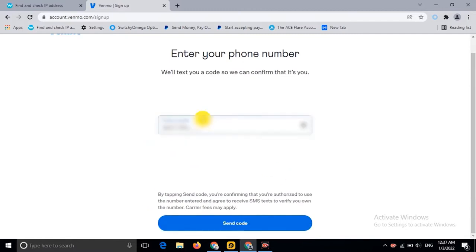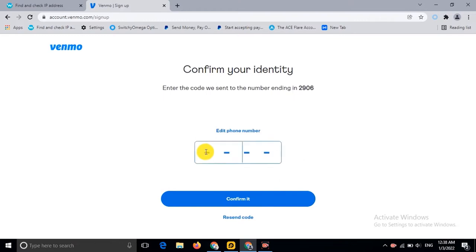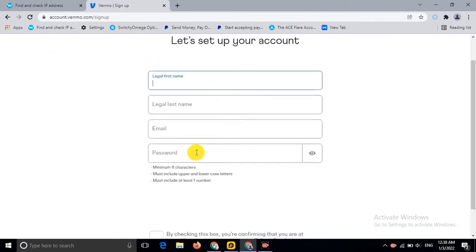Next thing you want to do is add your phone number. Click on Send Code, and wait for a message with the code. When you've received the code, click on Submit Code to verify your phone number. Now what we need to do is fill in all the details in our account.